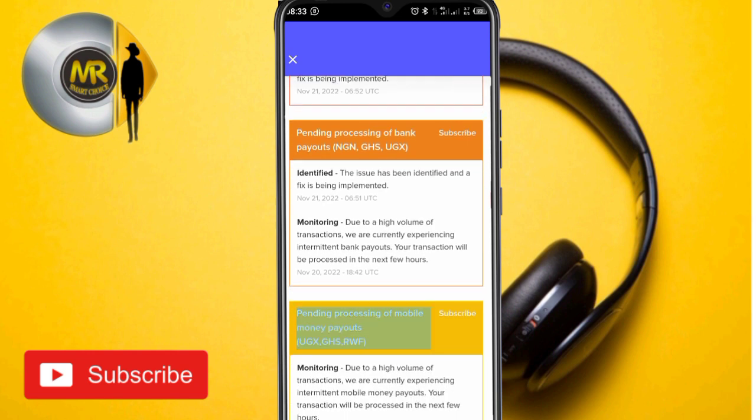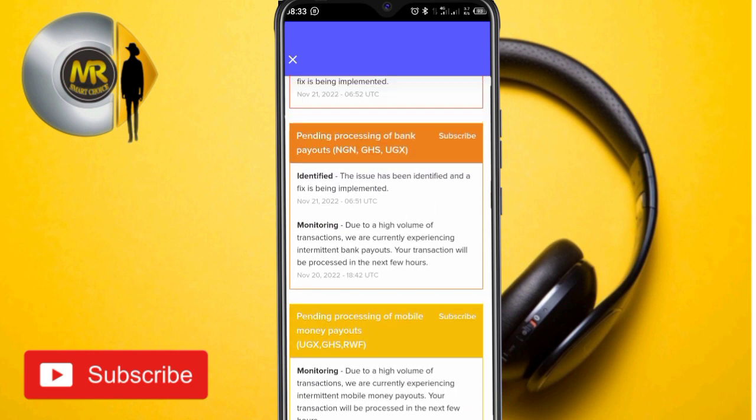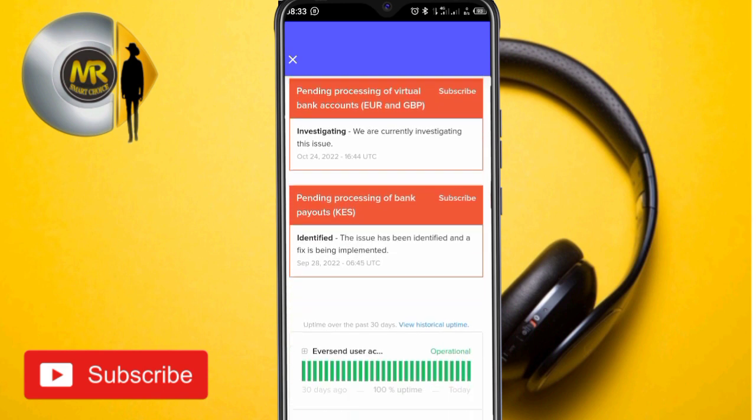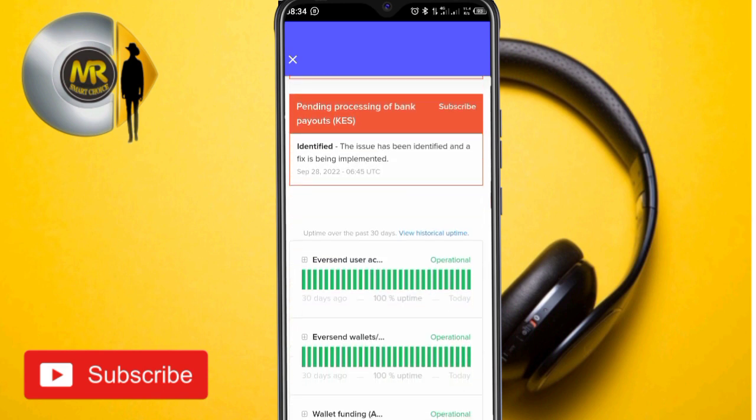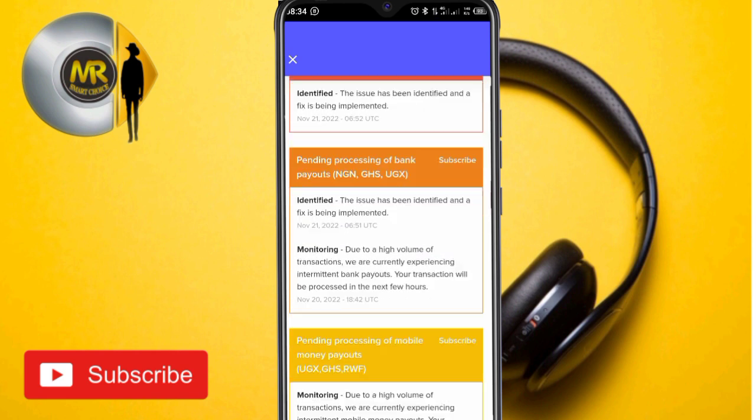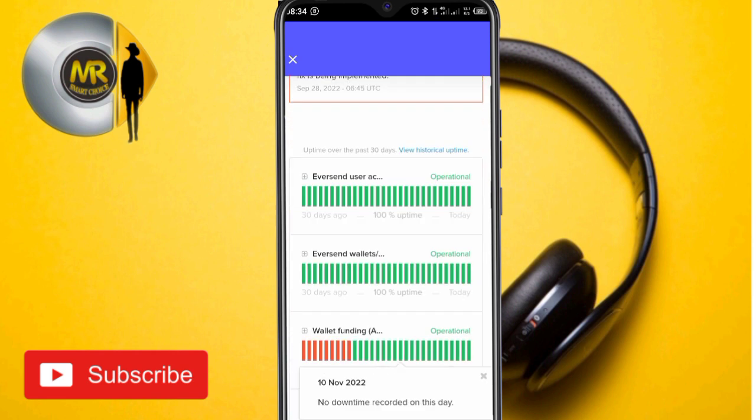Whenever you see an issue on Eversend, all you need to do is be patient and it will be resolved. And if you want it to be resolved quickly, I highly recommend signing up for their email list, so that by the time they release a new update or find a new issue, you'll be the first one to get notice and see the alert about the issue.